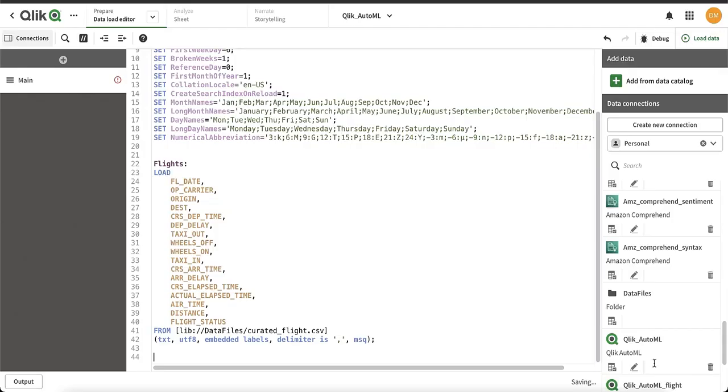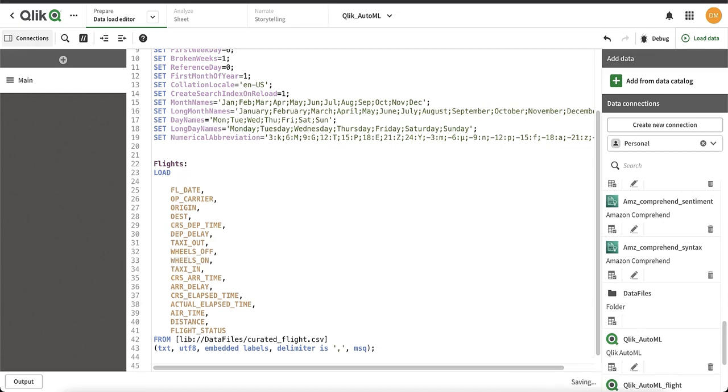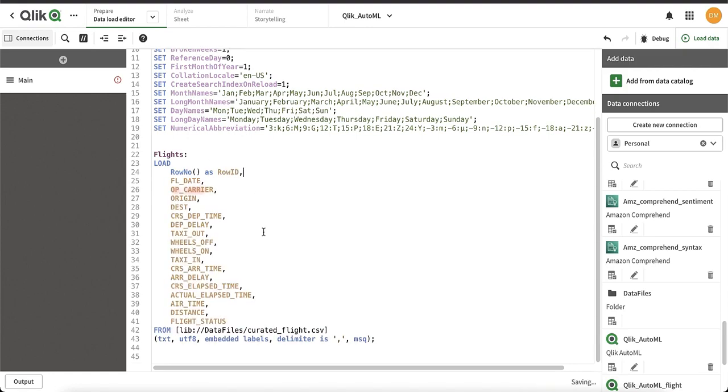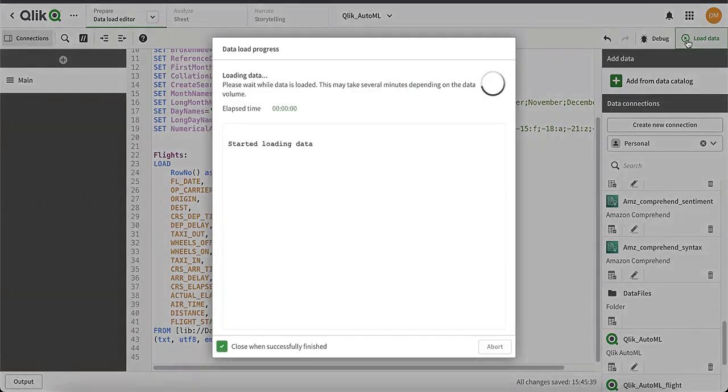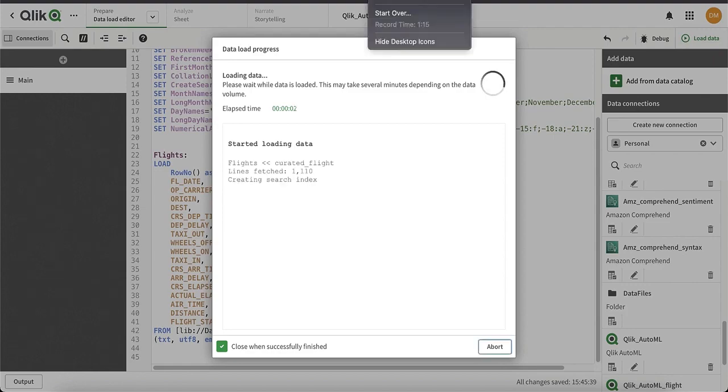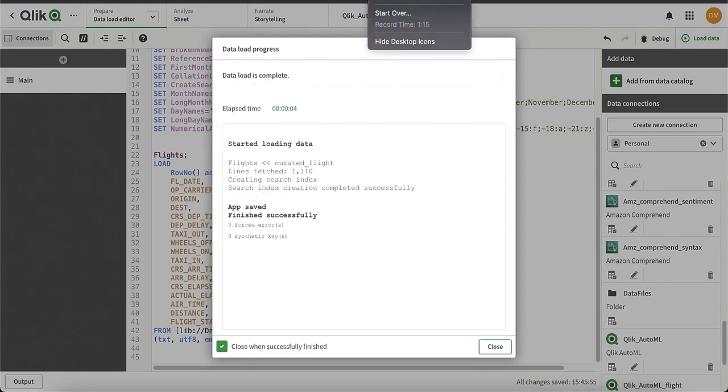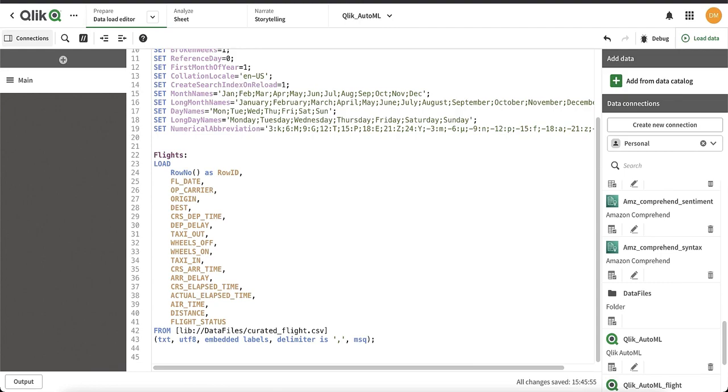I'll just insert the script. But please note that we will also add a new field called row number, which functions as a row ID. The purpose of this is to create associations between this table and the table that will be returned by Qlik AutoML, so that we can take advantage of Qlik's unique associative engine during our analysis. So I'll load the data. And our data has been loaded successfully.